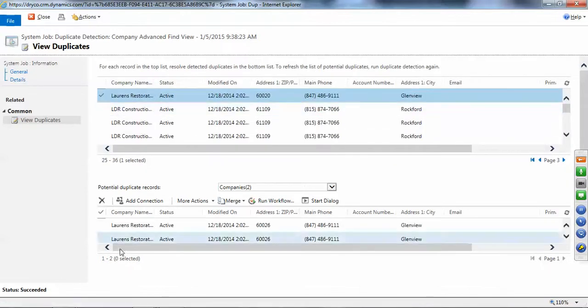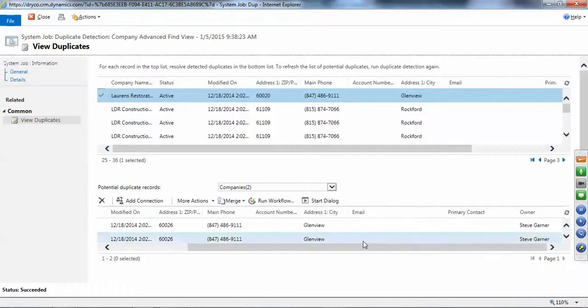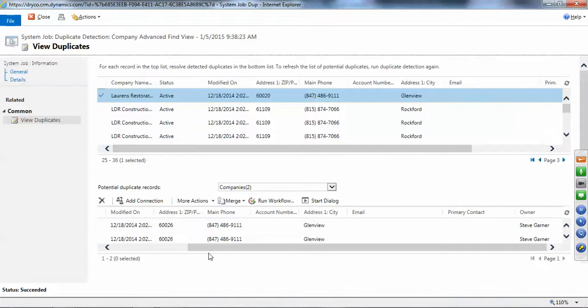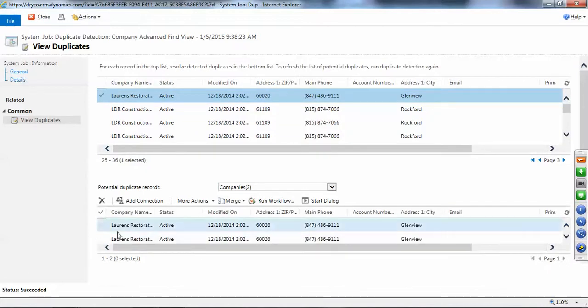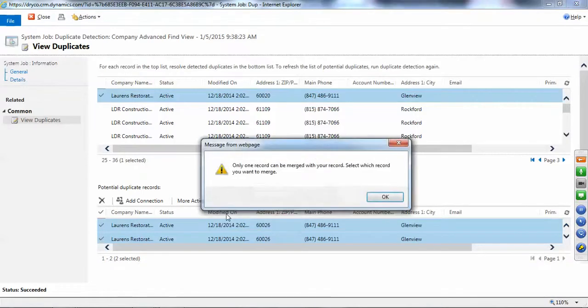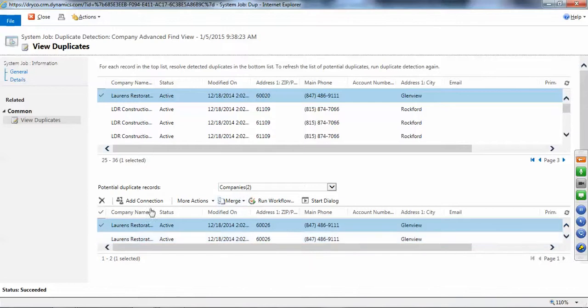So Lauren's Restoration, I see down here that there's a couple of them. Yep. See, Steve has this one, and he has it up here. So basically, he's got 3 in the system right now that have all of the same information. So we need to go in and either merge these, or delete one of them. Oh, I see what it's asking. Okay, so you want to merge with the one up there.